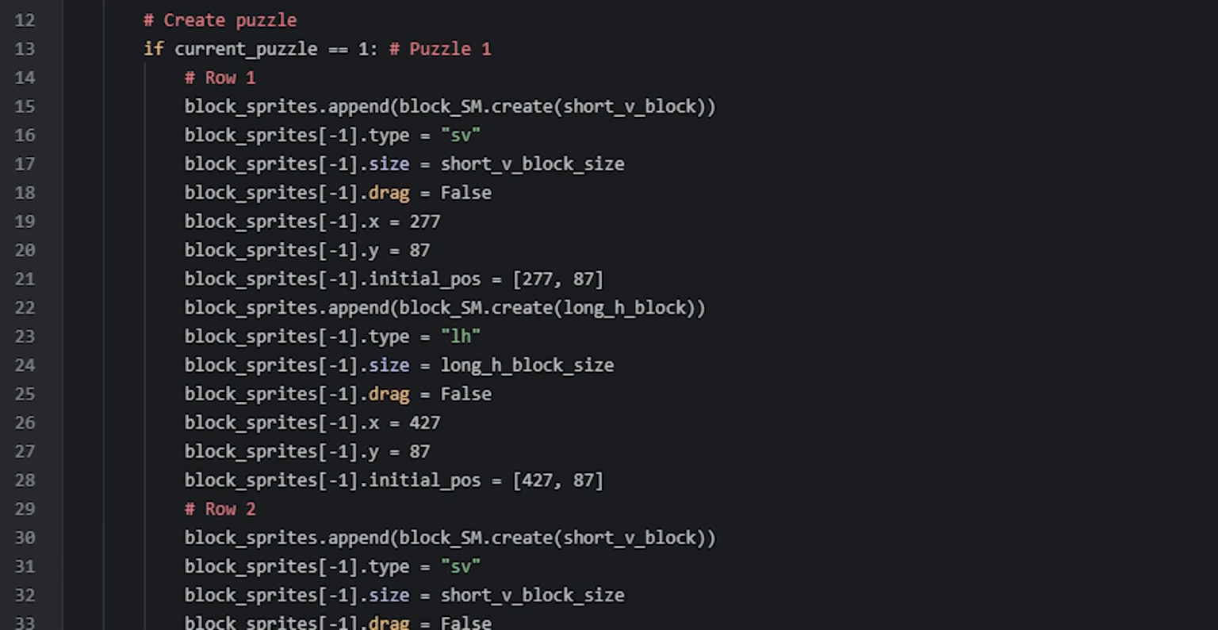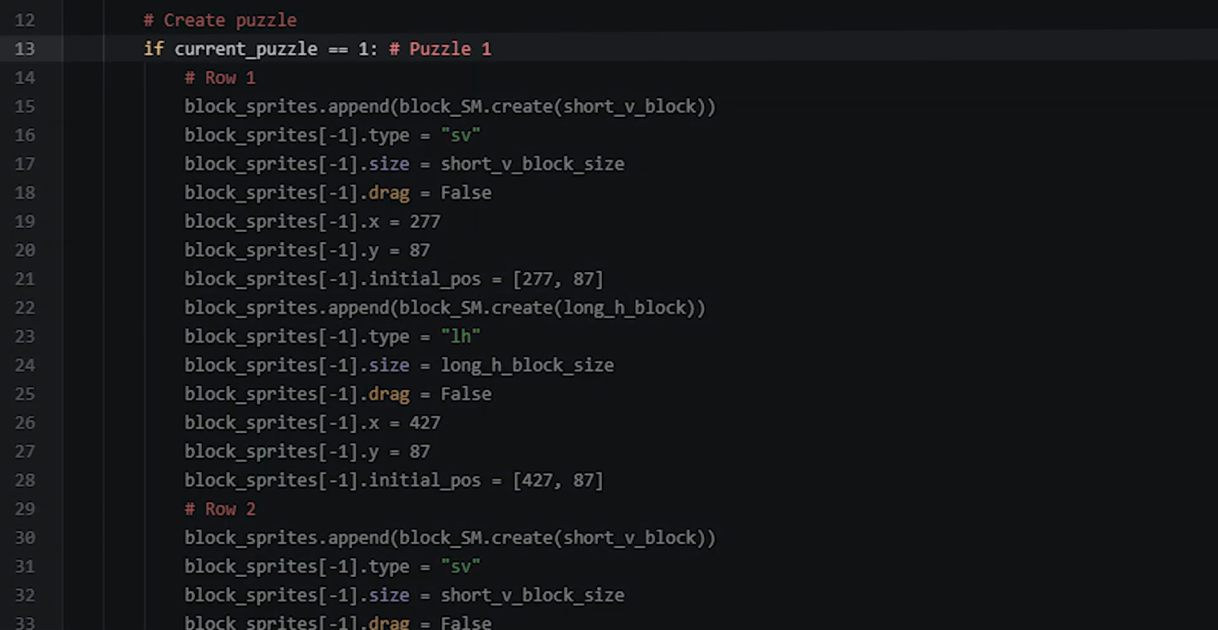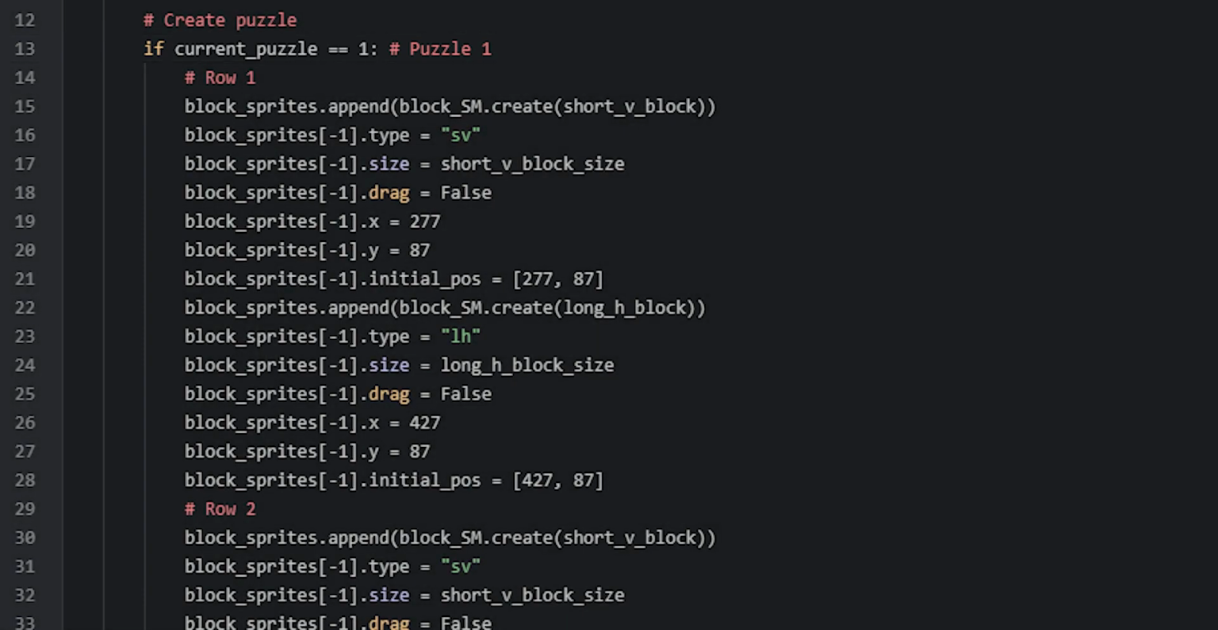For this tutorial, as I mentioned before, we only have one puzzle, and to create this puzzle, we first want to check if the current puzzle variable is set to 1. If it is, then we want to create the first puzzle. So inside of this if statement, we go ahead and create each block and position them according to the coordinates we noted down before. This we need to do manually because each block is different and has different coordinates, so to automate this with a for loop isn't going to work for us in this case.